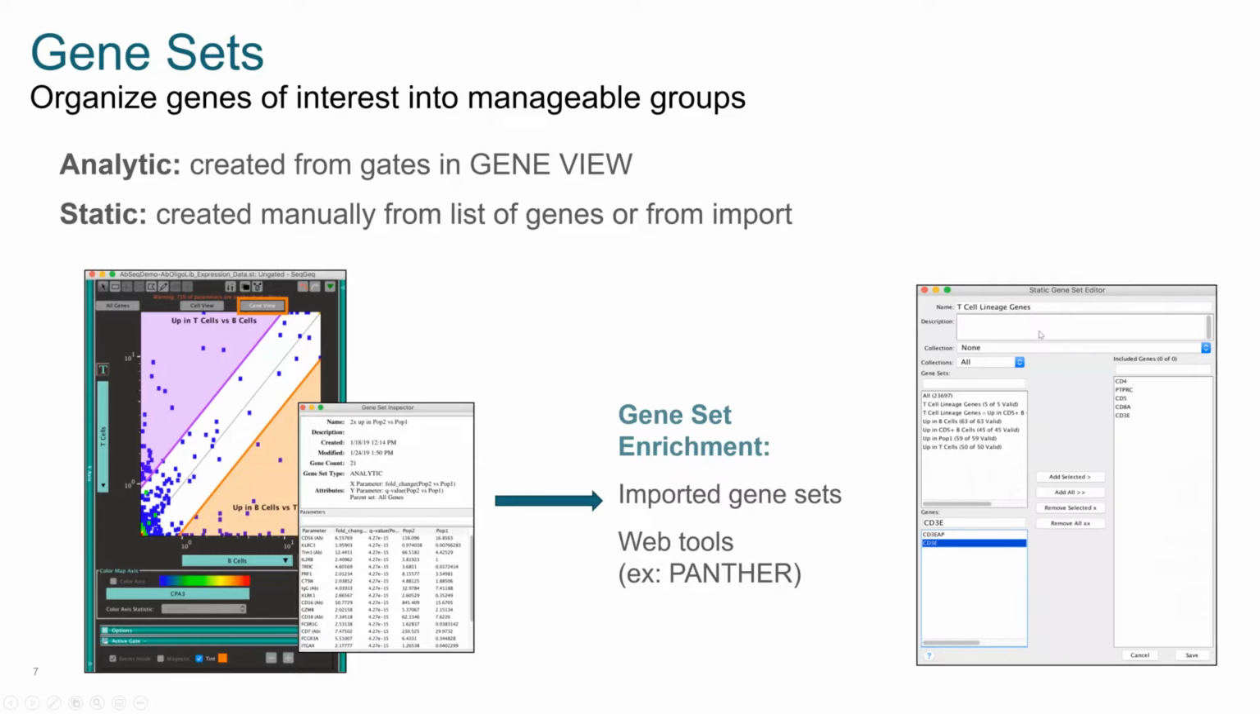Maybe you have another pathway of interest like mitochondrial genes, which could be associated with cell death at times, or apoptotic genes. So you can make your own lists as well, and you can work with them within your analysis. So you don't just have to do these analytic ones through gates, you can also create your own.